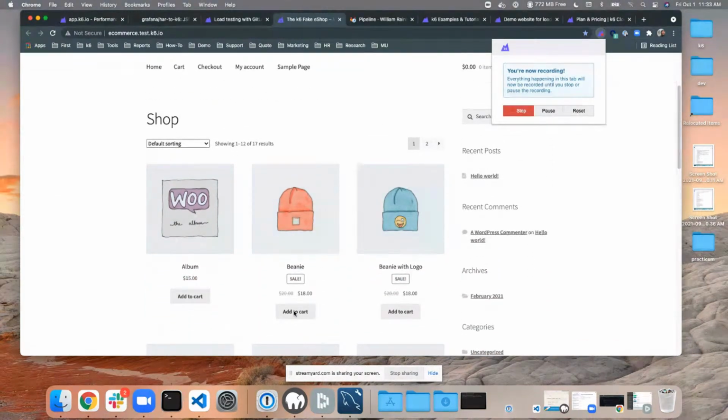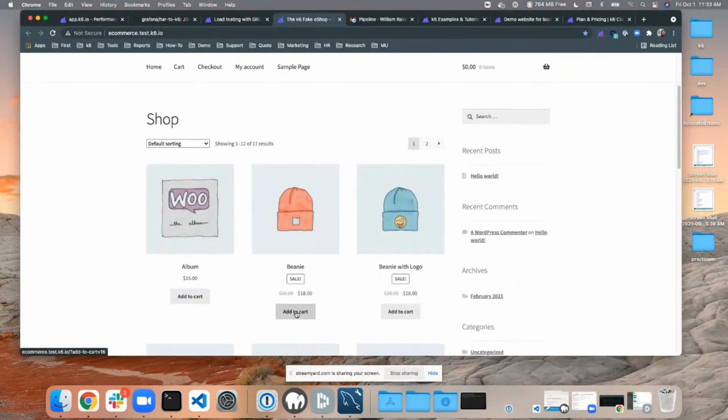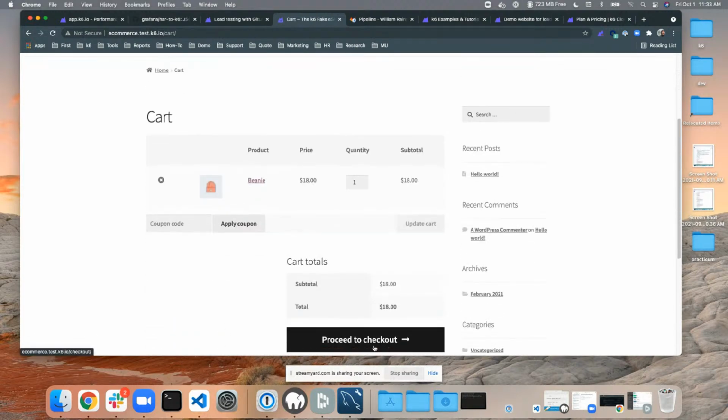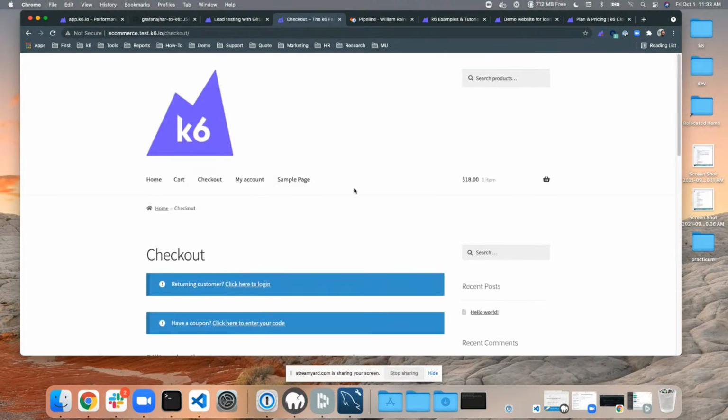We're going to go ahead and just maybe go through a standard user journey. Maybe I've just created this beanie, and so I want to test the functionality of that beanie, ensuring that my users can purchase this item. So I'm going to go ahead and add this to my cart, view my cart. I see that the beanie has been added, so that's good news.